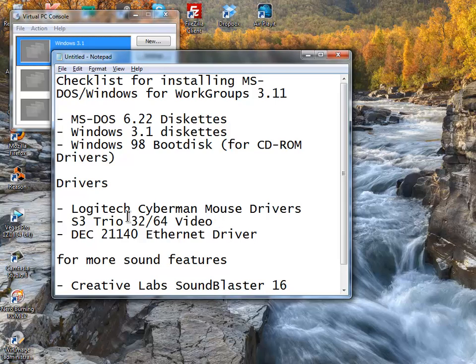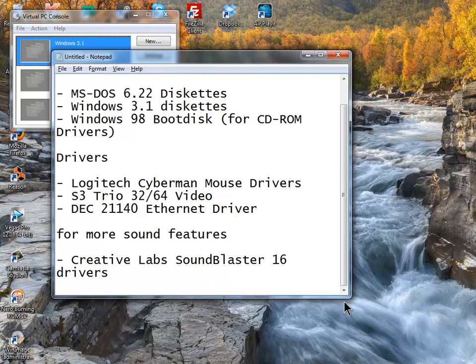Anyway, another driver that you're going to need for Virtual PC. This isn't actually required, it's just if you want to connect it to the internet. The DEC 21140 Ethernet driver. Okay, now you may have noticed here I put for more sound features, you're going to want the Creative Labs Sound Blaster 16 drivers.